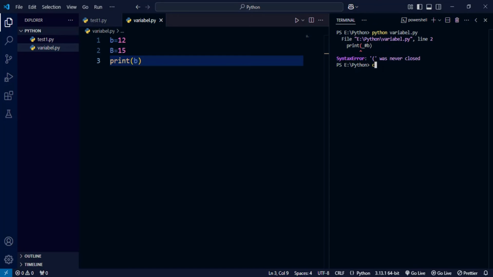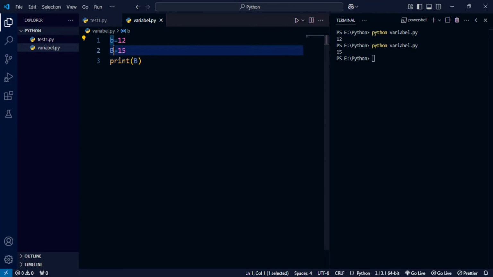Let's run it and see the results. Enter generates 12, because the b is 12. But if I make the B uppercase, the result will be different, surely 15. Enter. Oh, not yet saved, why is it still 12? Save it first. Don't forget Control plus S. Now enter. Now it's 15. This is called case sensitive. It distinguishes lowercase and uppercase letters even though the letters are the same.